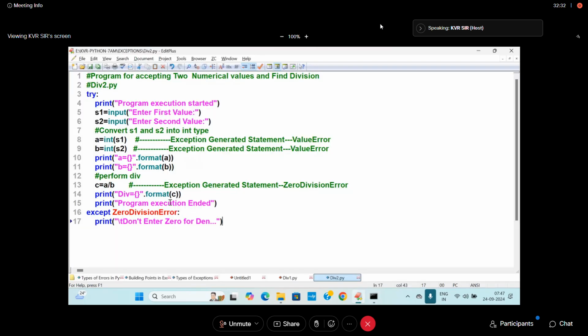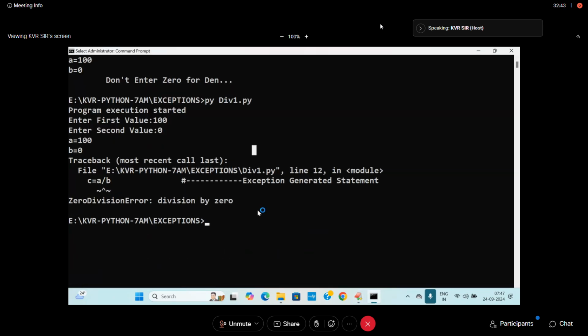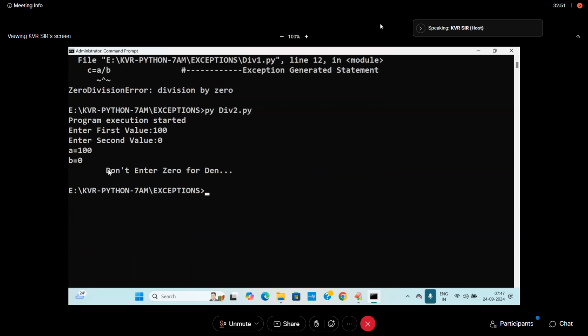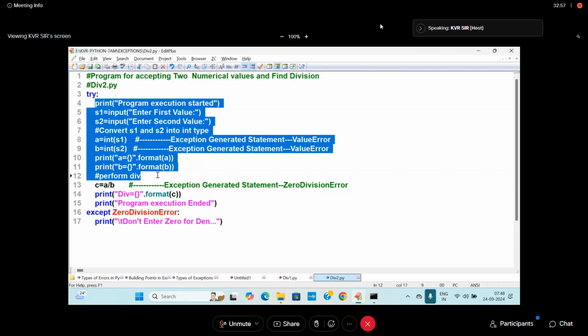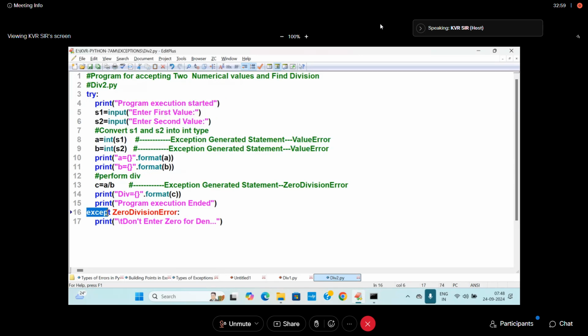Go back, go back, exception generated statement, zero division error. This is called a value error here. I think you are following me. Right, online students. Next, I'm going to enter into the div2. Once again, I'm going to run, students, 100 and 0. It is going to give you which message? User friendly error message. So whenever there is an exception, what is happening? It goes to the except block.